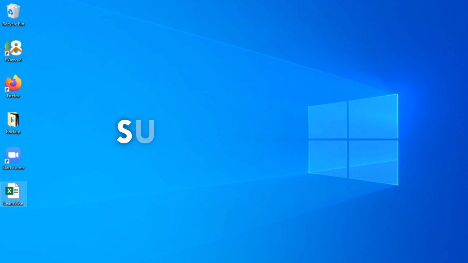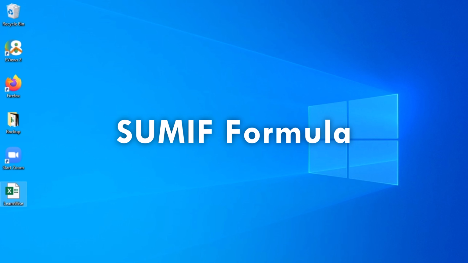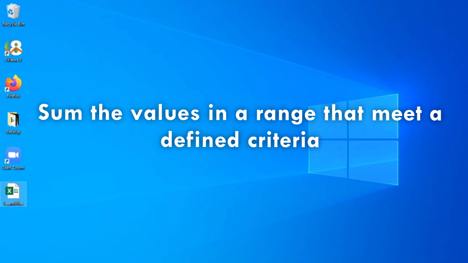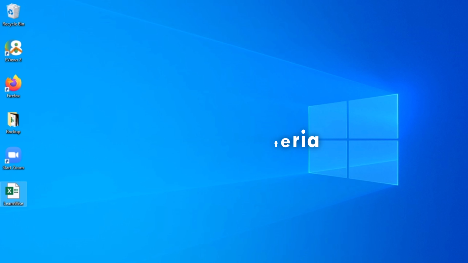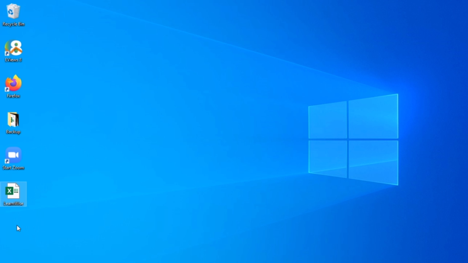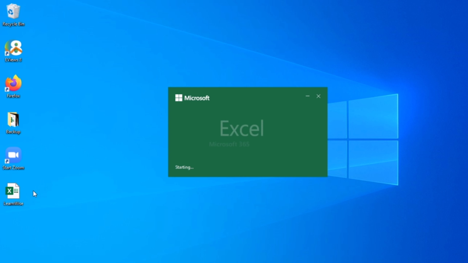In today's Excel Wise series, we would be learning the SUMIF formula. The SUMIF formula is used to carry out summation for a defined criteria. The syntax for SUMIF is displayed on the screen. Let me explain this syntax with an example.